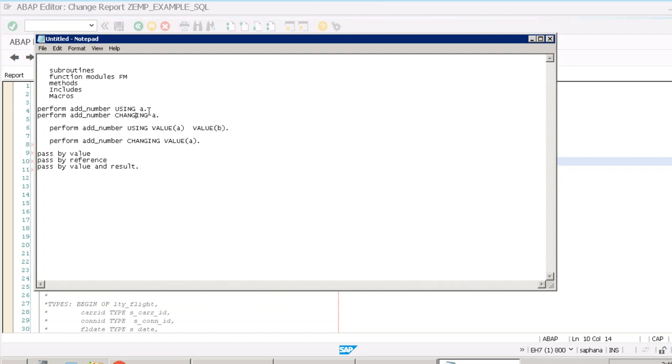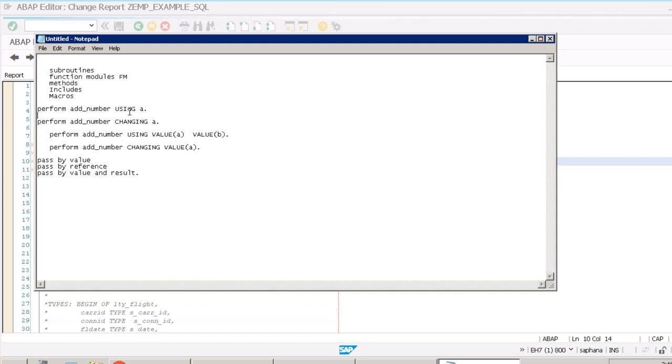If someone who doesn't know the code is reading this subroutine, he will understand that we are just going to use a variable inside the subroutine. But if he or she sees this code, he will understand that inside the subroutine we are going to change the variable a. In both cases we are passing it as a reference, first thing. Second thing, in both cases inside the subroutine we can change the value of this variable and it will impact the variable because it is by reference. So exactly the same behavior, unless we are passing it by value. If we are passing it by reference, using and changing behave the same.